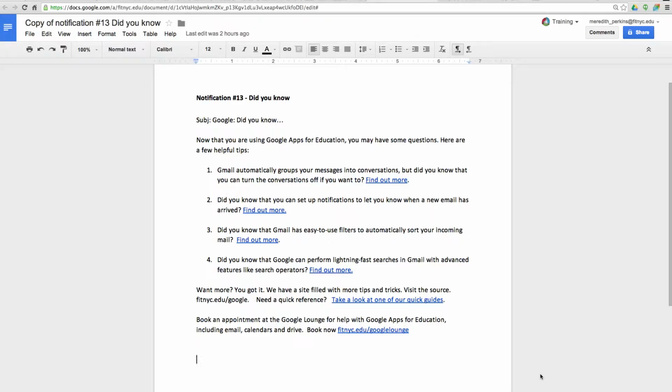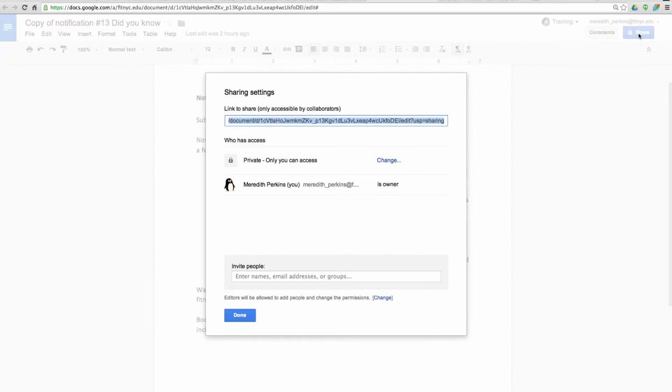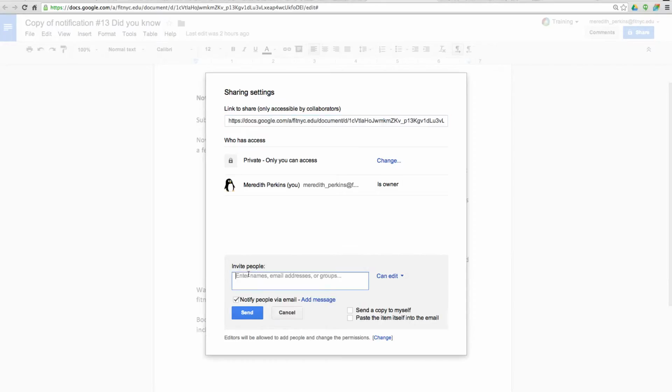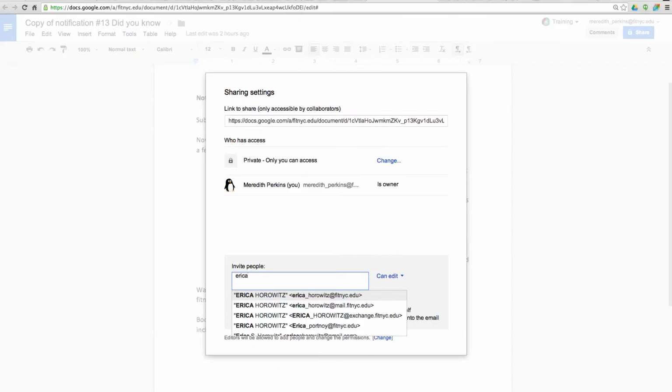So I'm starting in a Google Doc that's open that I would like to share, and I'll click on the blue Share button at the top right-hand side. This window will give me a detailed view of the sharing options for this particular document. The first thing that I might want to do is add one or two people to share this file with. Under Invite People, I will type in a couple of names.